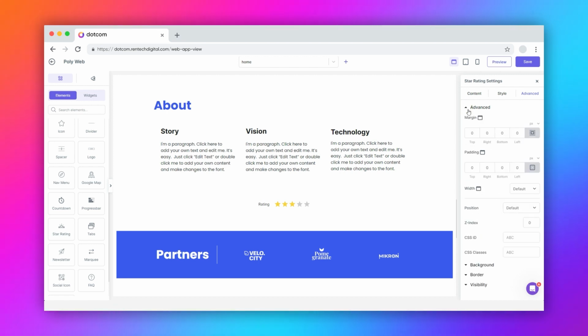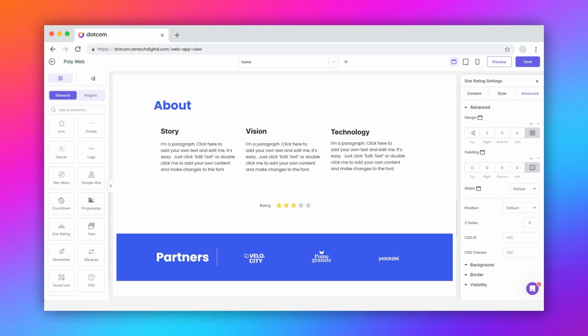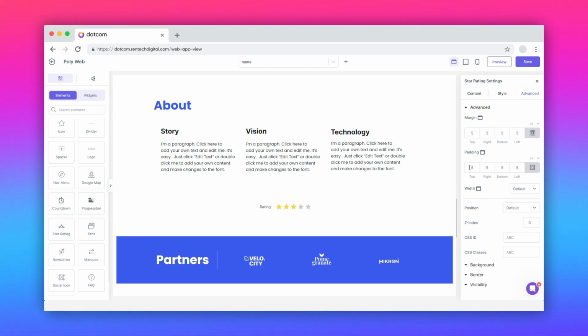First is the Advanced section. Here, you can change the margin, padding, and width of the star rating element for different screen types. You can also change the position, z-index, CSS ID, and CSS classes.